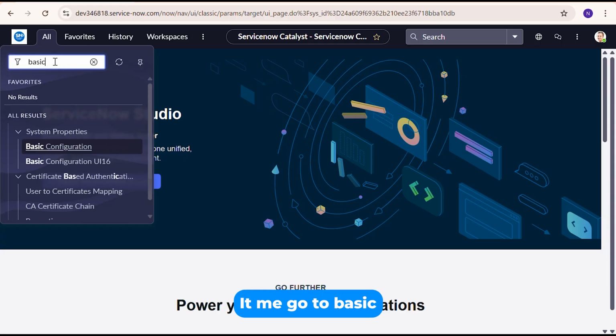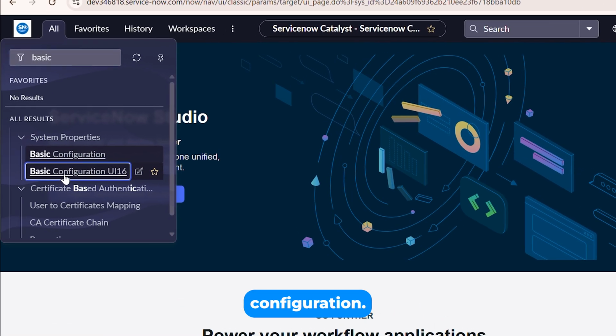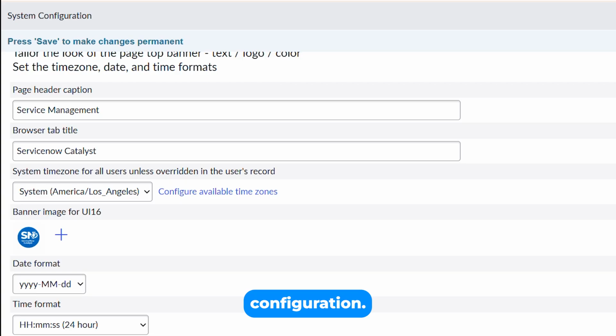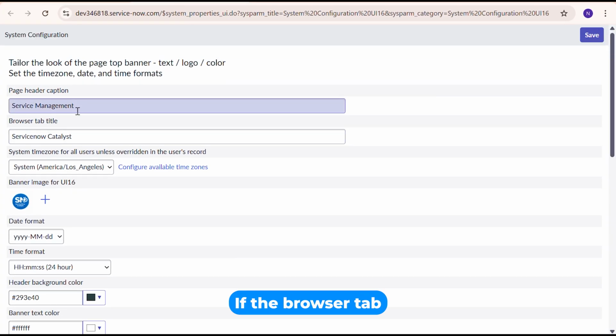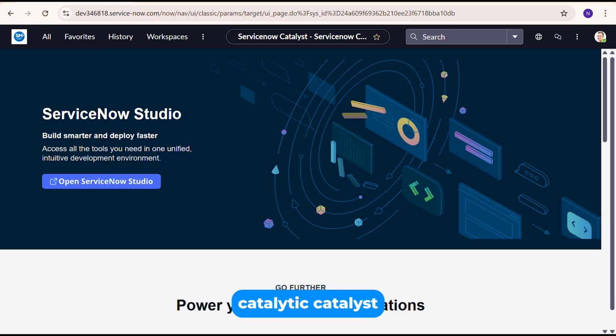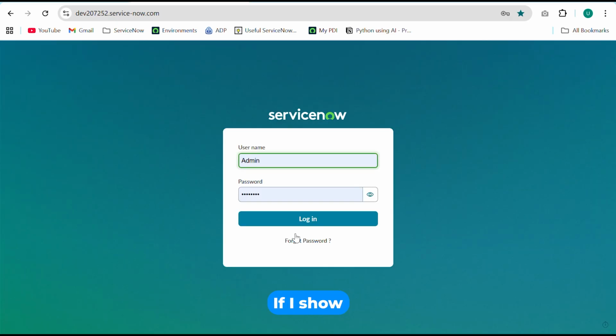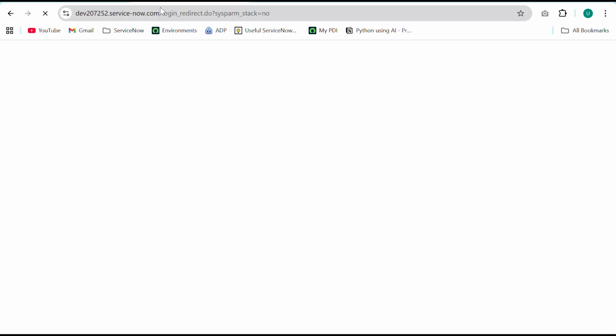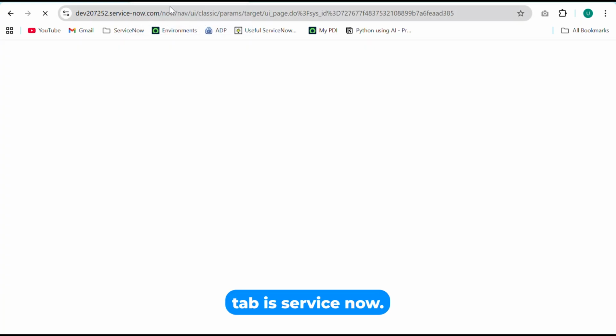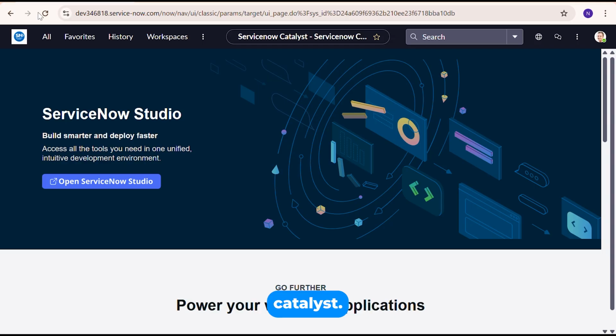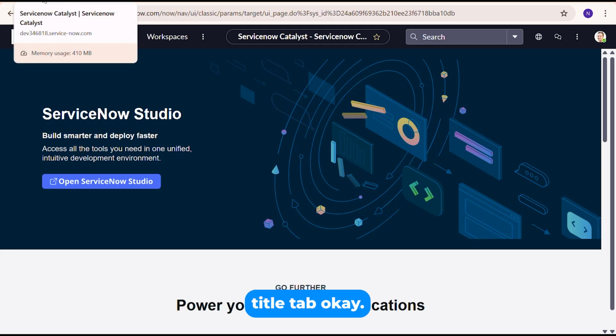And one more thing I want to check. Let me go to basic configuration. For the browser tab title, you can see here ServiceNow Catalyst is coming. If I show the difference, I will log into this one. See, it is showing the browser tab title is ServiceNow. But here in your case, it is ServiceNow Catalyst. This is what helps you to name your browser tab title.